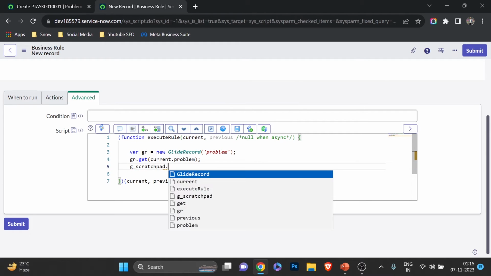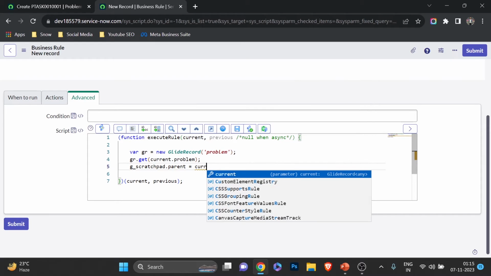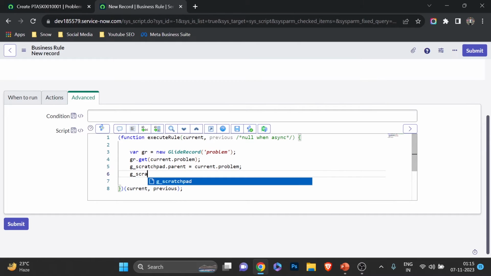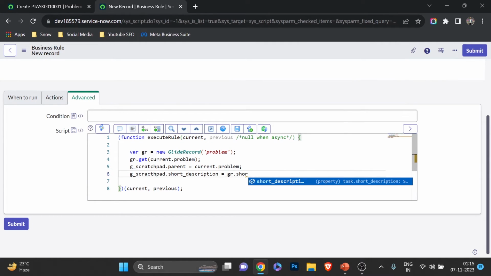So first information that I'm going to store, first I'll store the problem sysid, the sysid of the problem record. So here I'm going to write current.problem because you know that current.problem will give the sysid. I already explained you. Right, then g_scratchpad.short_description. Okay, and then it would be gr.short_description. So now I'm accessing field value from the problem record.